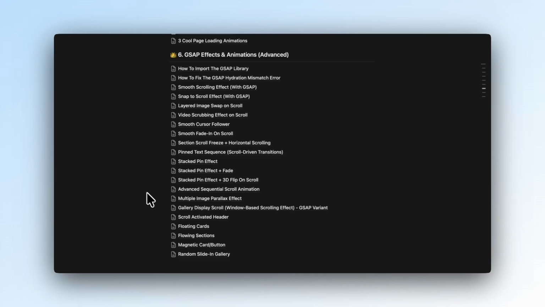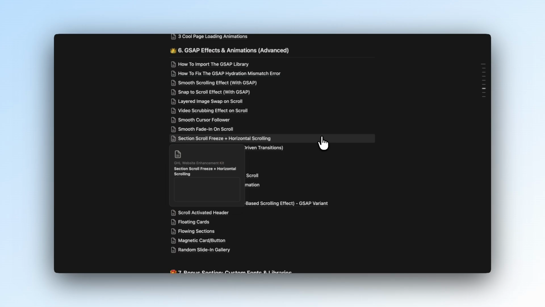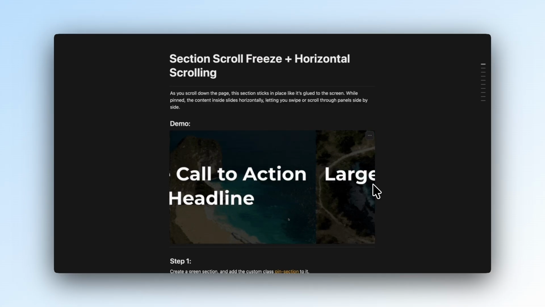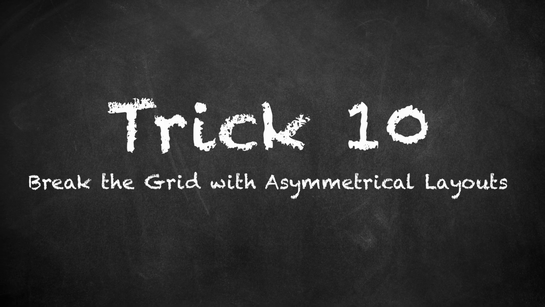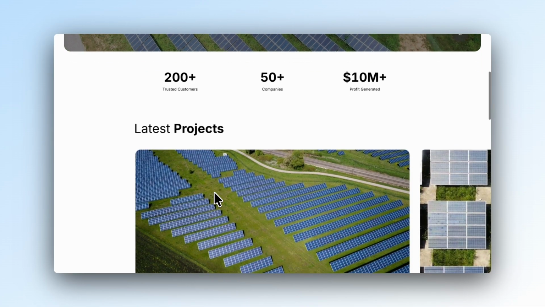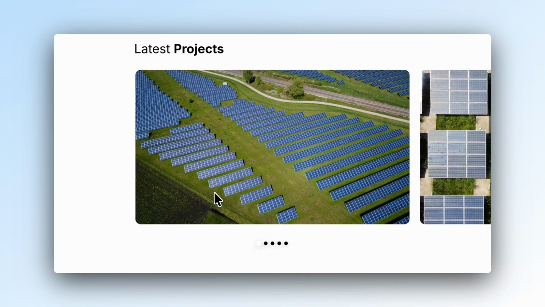And in my Notion doc I have multiple such effects, for example stacked pin effect plus fade, pin effect plus 3D flip on scroll, sequential scroll animation, and even scroll freeze plus horizontal scrolling, which is an absolute game changer for any GoHighLevel website. Now stop making every section perfectly centered and instead use asymmetrical layouts to create visual tension and a more custom designed feel.